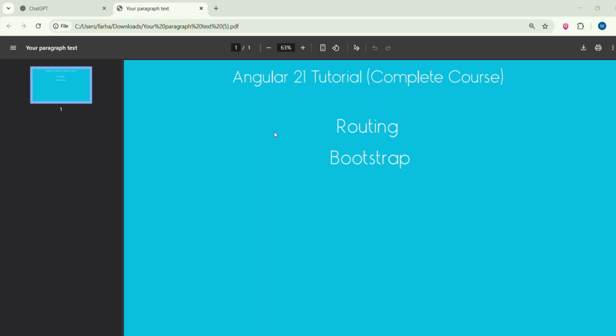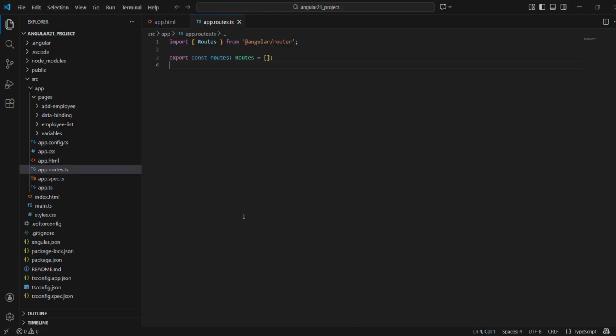In this video, we will cover Angular routing in detail and also create a navigation bar using Bootstrap. This will help us understand how routing works in Angular and how we can integrate Bootstrap into an Angular application. So far, we have created 4 components in our Angular application: add employee, data binding, employee list, and variables.